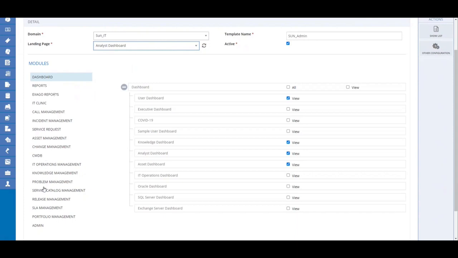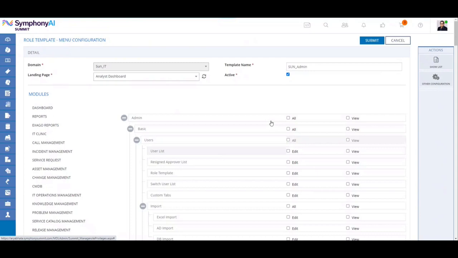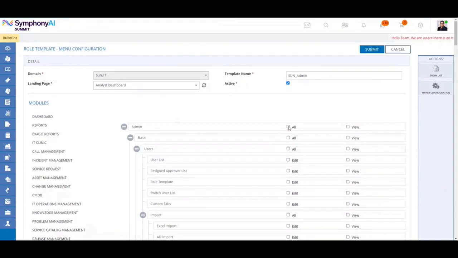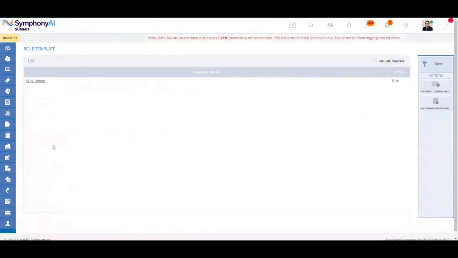From the list of modules on the left-hand side, we can give permissions for the selected module. As we are creating the role template for admin, I need to select admin from the list and apply all the permissions. Let's verify if all the access is checked. Yep, it's done. As of now, it is what we need to set. Click on Submit. Here on the listing page, we can see the admin role created.